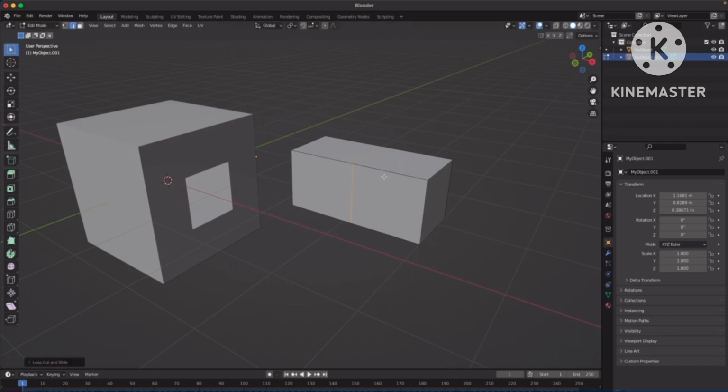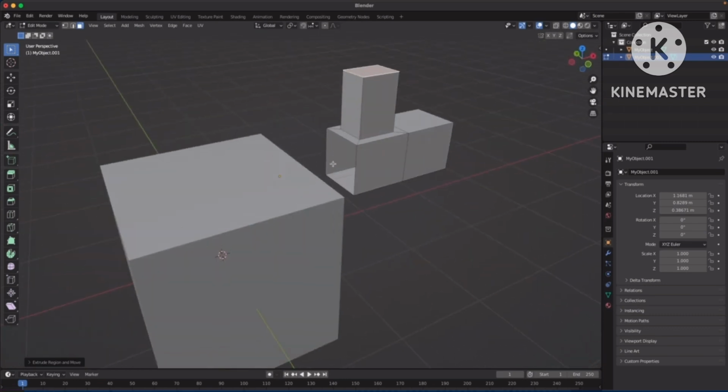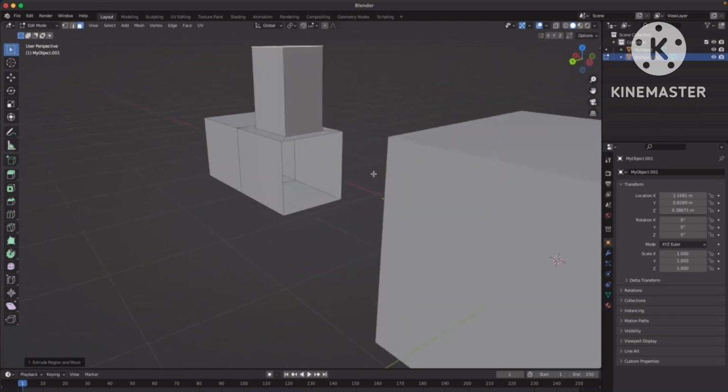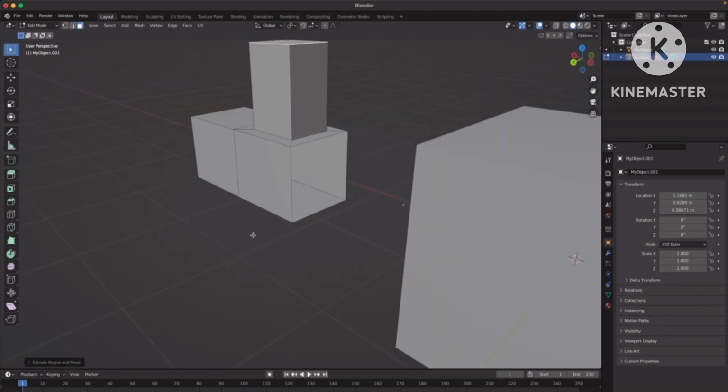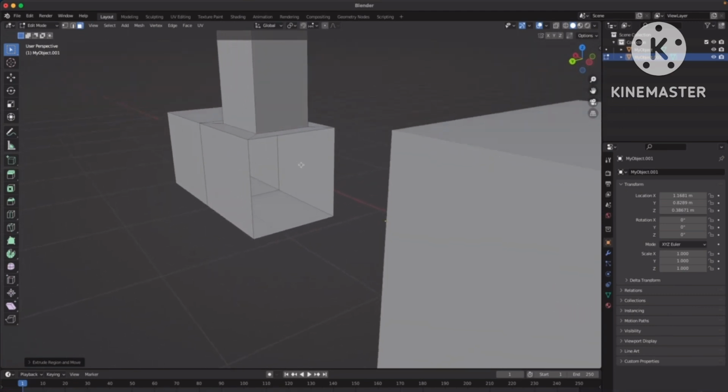So now I can select this object, I can maybe move it away, I can press tab, and I can start editing. I can create a loop cut, I can create an insert, I can do an extrude, whatever I want. Now obviously remember there will be a hole on the side because we just took those certain faces and we separated them from this model.